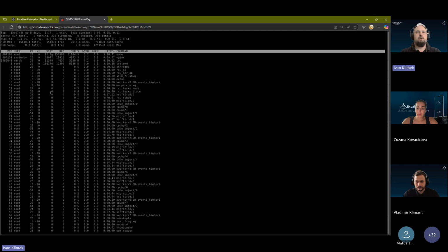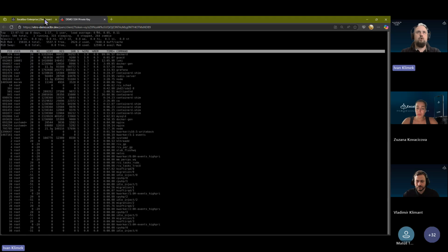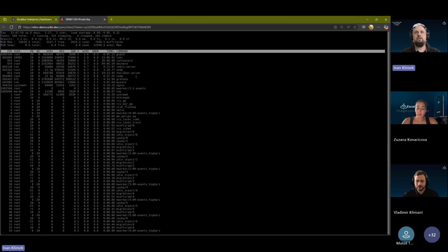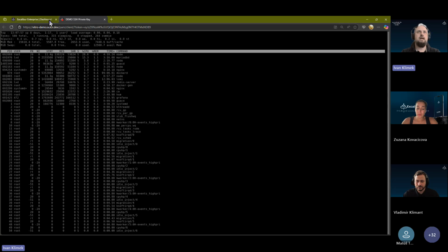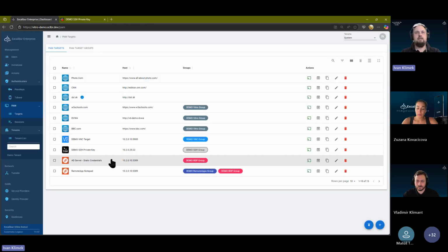Now I can do any kind of activity here, and it's being streamed directly to my browser. So I have no direct access to the target system. I only interact with the streamed representation of its output. Of course, it doesn't need to be only SSH. It can be anything else. Like here we have an RDP server.